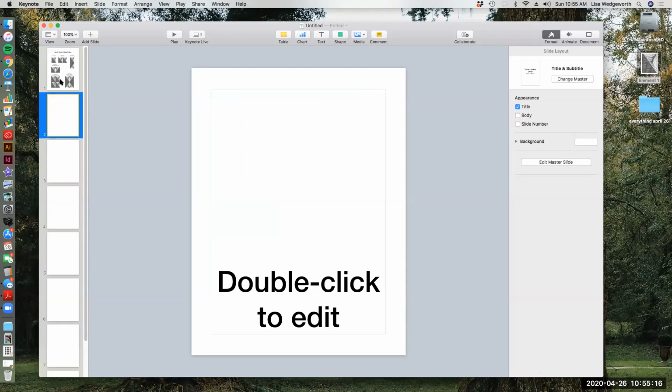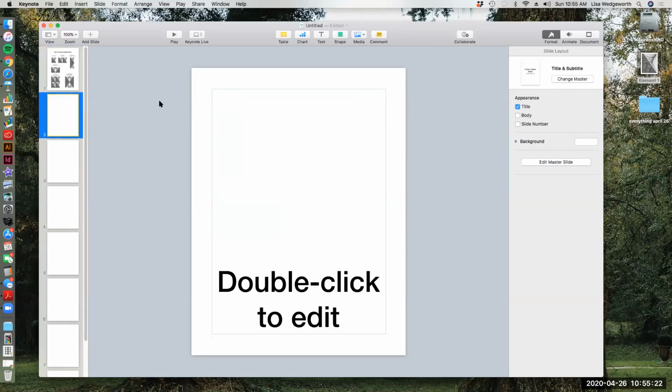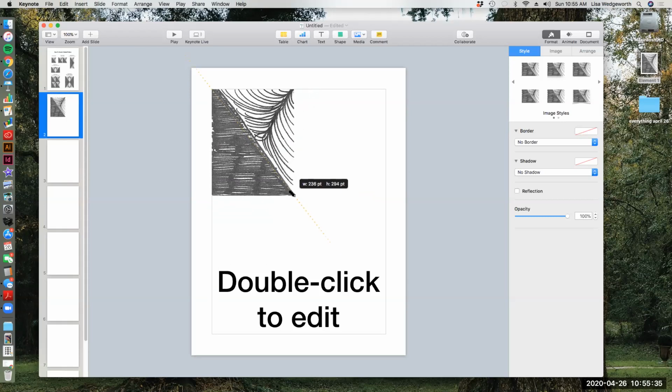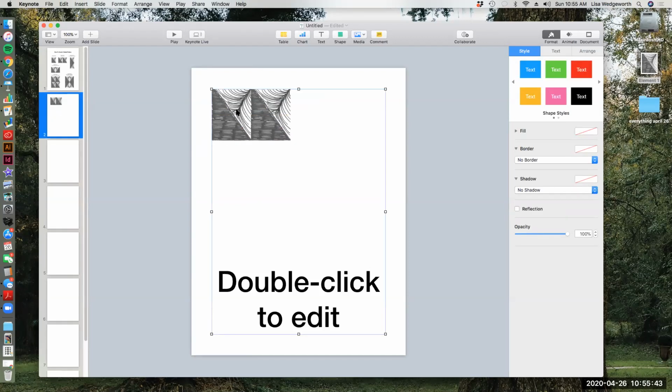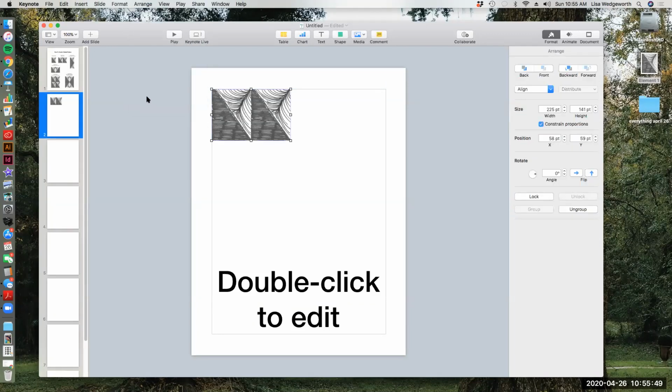create my first pattern. And my first pattern is a single repeat. So I have my new slide, and I'm going to drag my element over. And I'm going to grab it by the bottom right corner, and I'm going to reduce the scale. And I'm going to copy it and put it right next to each other. And then I'm going to group these two. And I'm going to make a copy of this. And I will group these two sets.